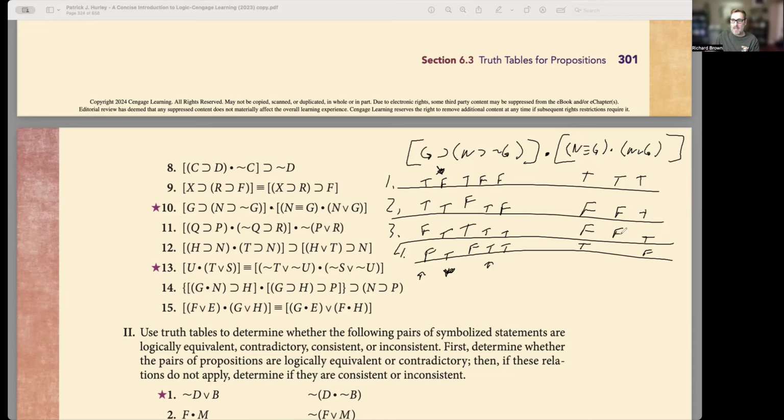And of course, that's only the first case up there. So now we have our two cases that we want to look at for our dot, our main operator. So we have false and true, that makes false. We have true and false, that makes false. We have true and false, that makes false. And we have true and false, that makes false. So this sentence is self-contradictory because every line on the truth table is false. Okay, so that's how you do that.